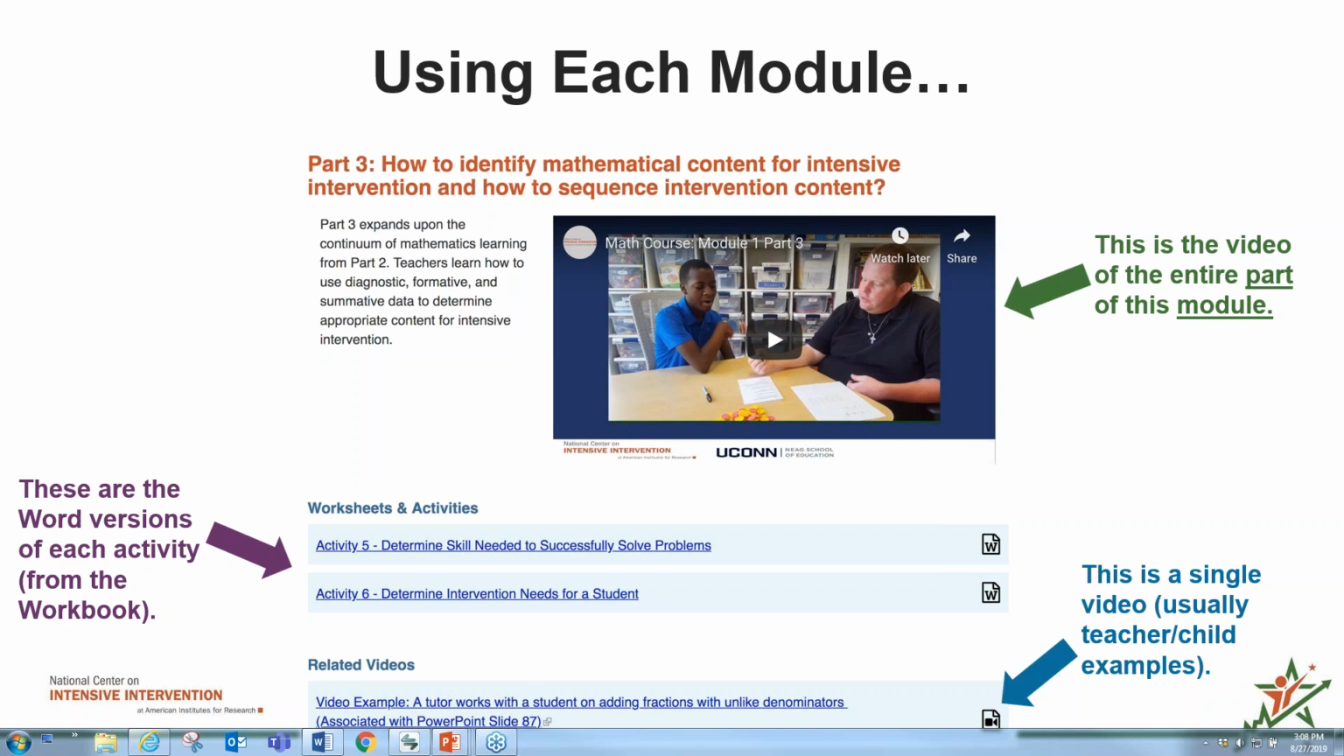And then one of the other things that we've done with all these modules is that many times we have related videos. And you might be really interested in showing these to some other teachers. You might be interested in watching them again. And so we have pulled out all of the video examples in which we have tutors working with students so that you can easily find those.